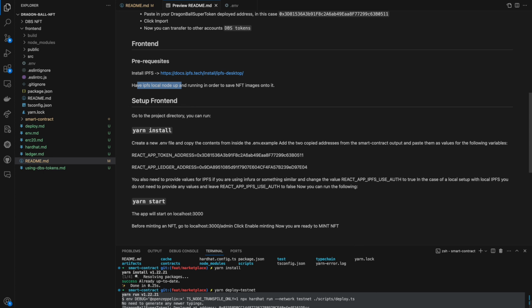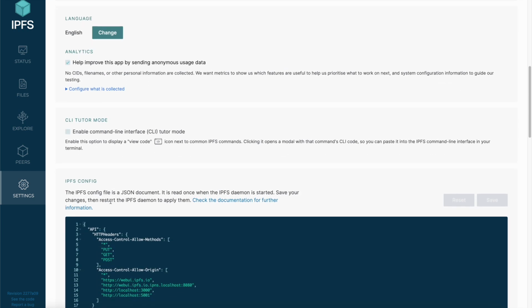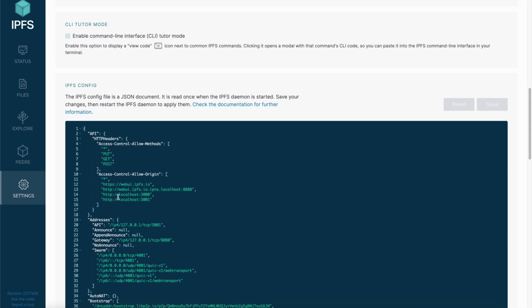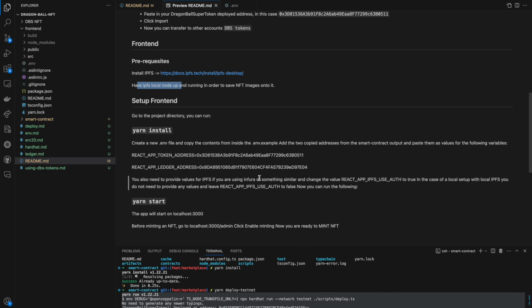Once that is set up, you should be able to open up this IPFS Desktop, which will look something like this. The first thing we want to make sure of is to scroll down here to the configuration and make sure that you have localhost on port 3000 and 5001 under the Access-Control-Allow-Origin field, under HTTP headers and under API. Once you've made sure that is there, you're basically good to go for the rest. And then we can move on to actually setting up the front end.